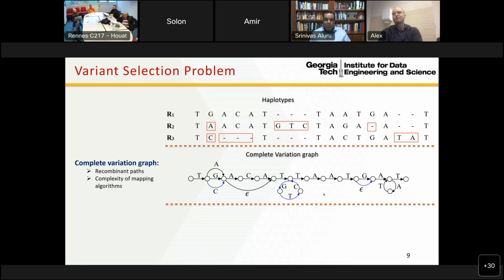the sequence given by a path in that graph. And what can happen is that because this is a graph, you may start by mapping to some portion from R1 and then jump to R2 and then jump to R3. So this is what we call recombinant paths. So the paths to which your mapping reads may exist in the graph, but may not exist in any of the input haplotypes that we have observed so far.